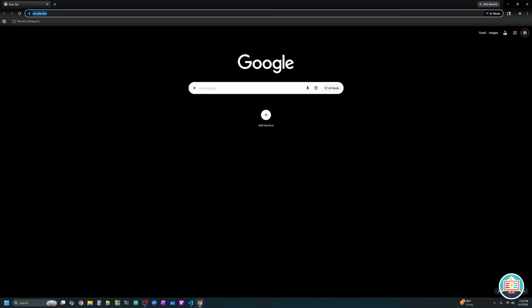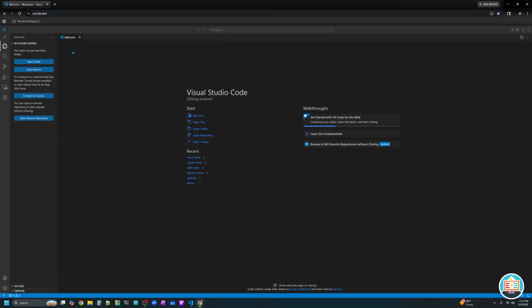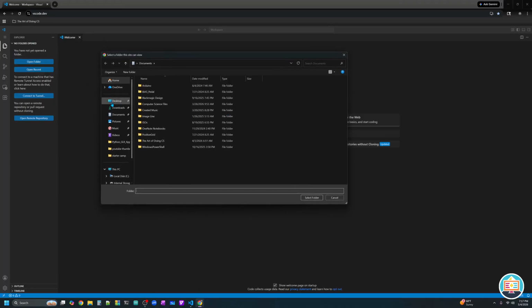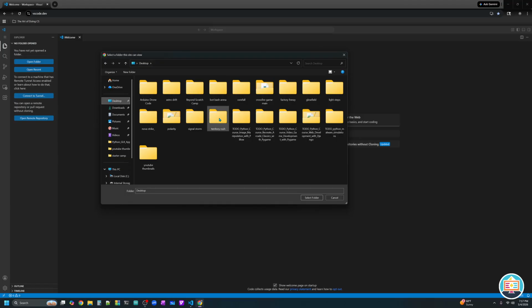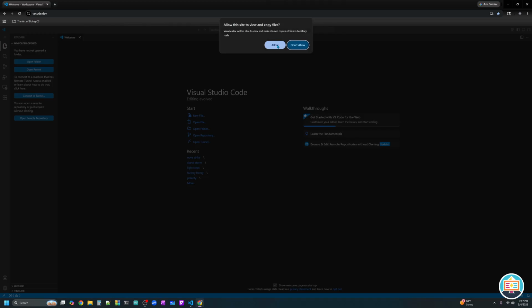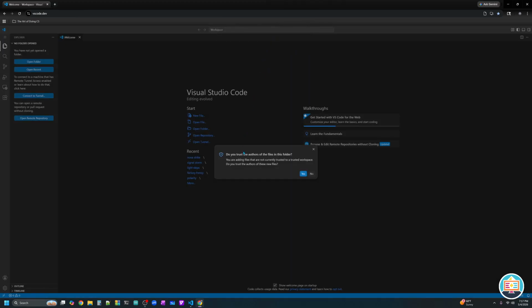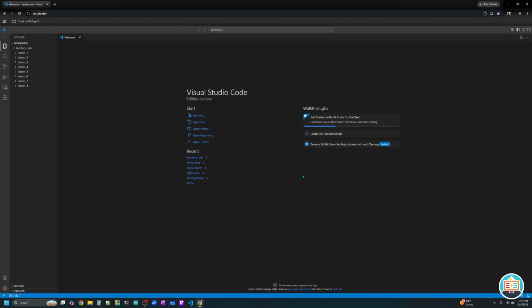So if you go to vscode.dev and hit enter, we'll open up Visual Studio Code's web-based IDE, and I'm going to click Open Folder. So open, and we're going to go to my desktop, which is where I have my Territory Rush folder, and I'm going to select that folder to open it in VS Code. I'll select Allow, and then yes, you can trust the authors of these files. The authors are myself. You can trust me. And when I do that, it opens up 8 different lessons. So right here are the 8 lessons that we are going to work through together to build Territory Rush.